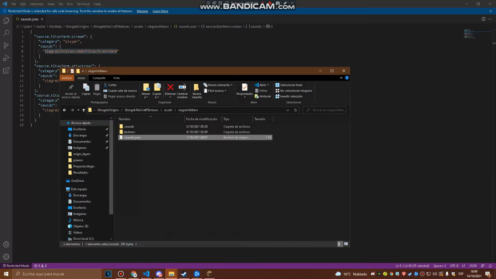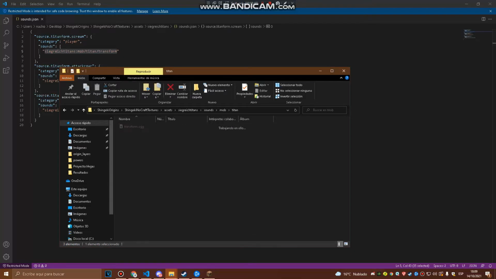You go back to your ResourcePack, and you have the first folder, the name of your ResourcePack. Remember, that folder has the name you choose. For example, if you want to do an element origin, you are going to call the ResourcePack elements. You enter elements, and we go to sounds. You are going to ignore this folder for the location, okay? Just jump it, and you have the mob folder and the Titan folder and the transform.